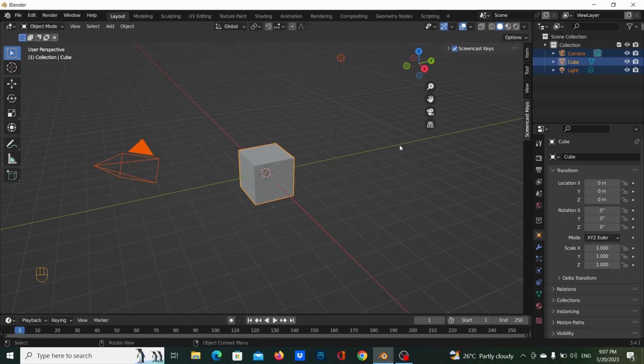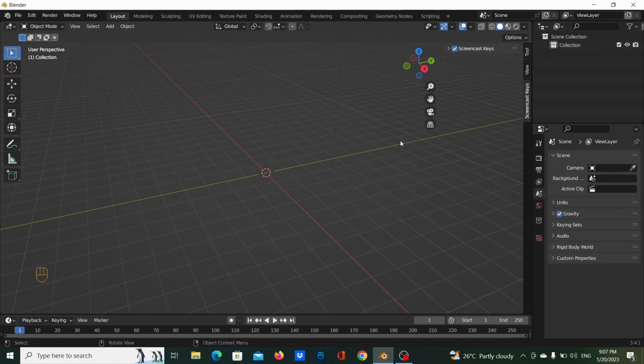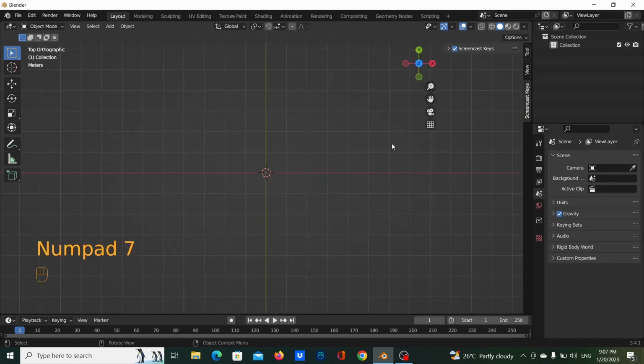The first thing we're going to do is, as usual, delete everything in our scene by clicking A to select everything and X on our keyboard to delete, and we're just going to left click on that. Then the next thing we're going to do is go into the top orthographic view by clicking numpad 7 on the keyboard.